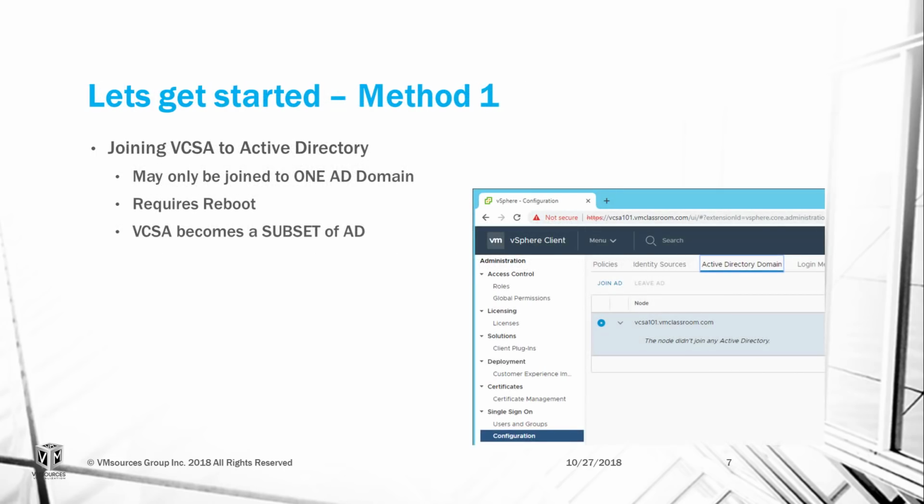Let's get started with method one of our demonstration, joining the VCSA to Active Directory. Remember, if you're going to join your VCSA to Active Directory, it may only be joined to one domain. It will require a reboot of the VCSA, and thereafter VCSA becomes a subset of Active Directory.